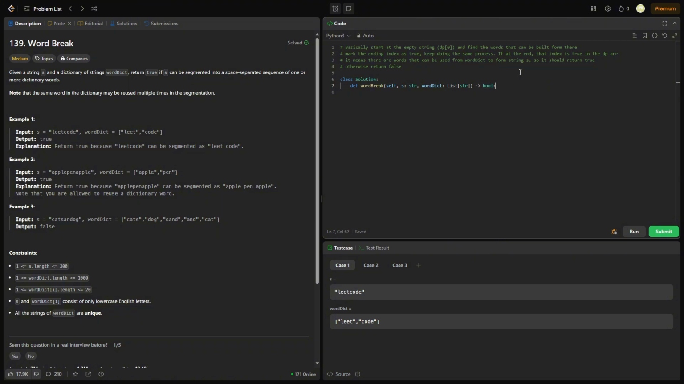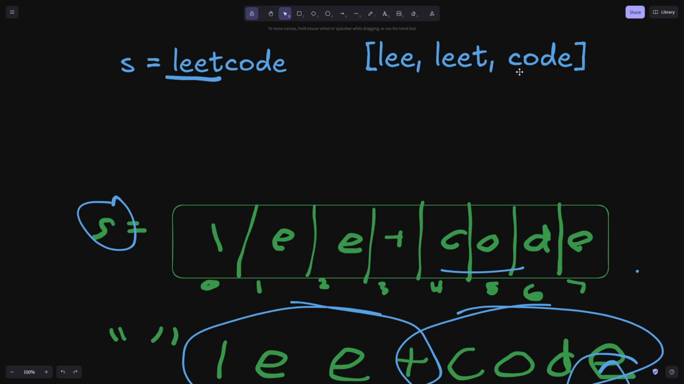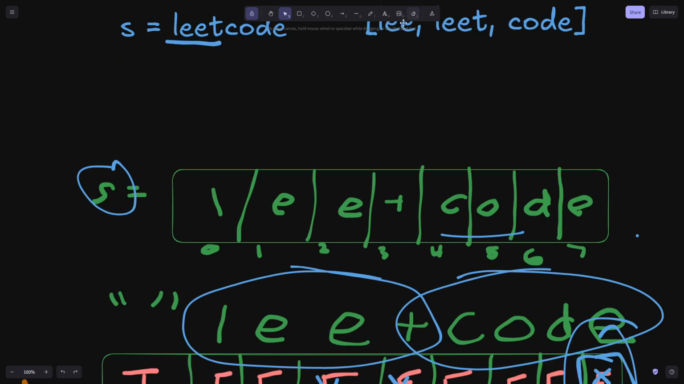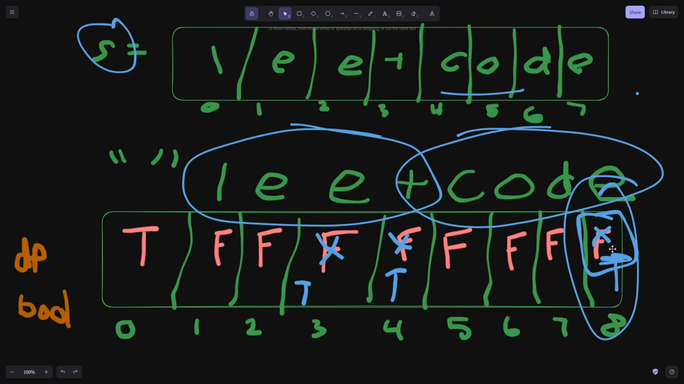So that's basically how we're going to check if we can build string s from wordDict. If this last index here is true when we're done with our algorithm, it means we can return true. Otherwise, we return false. Okay.